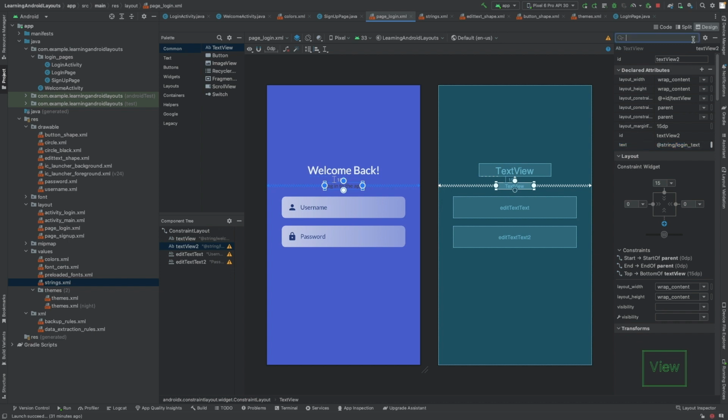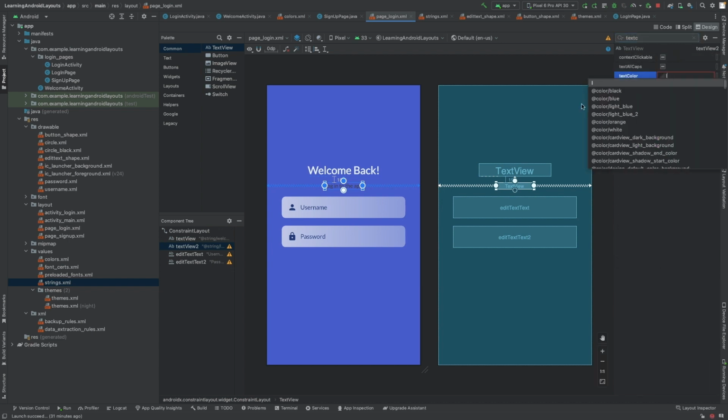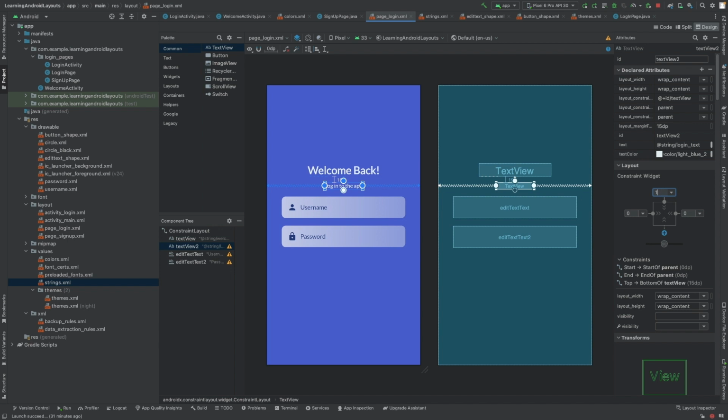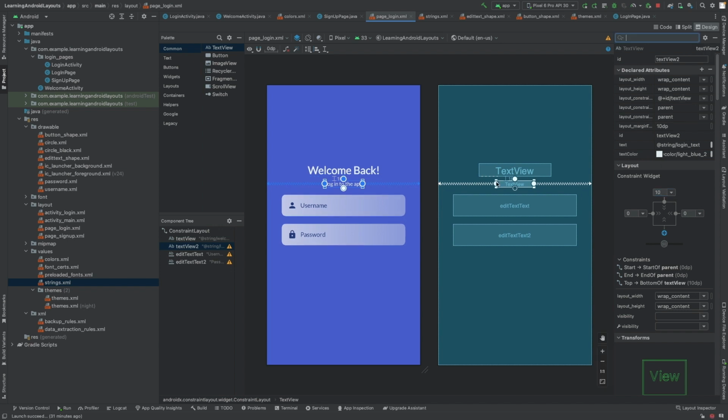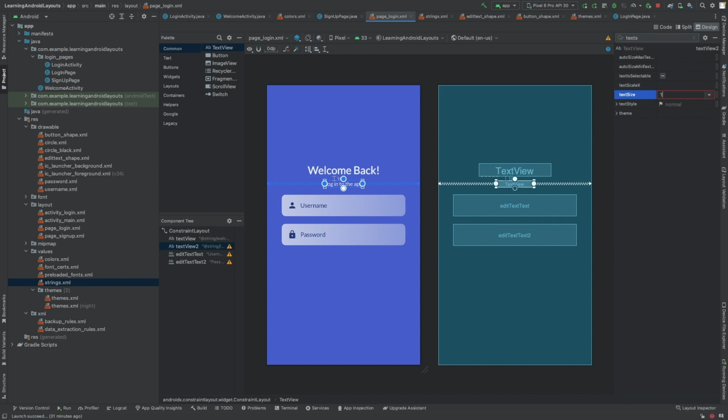Log into that. And now we will change the text color, which will be light blue. I guess the margin is a bit too much. We'll keep it as 10. And text size will increase to 16 sp. Let's see what it looks like.